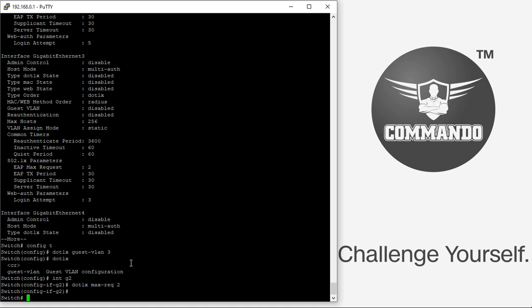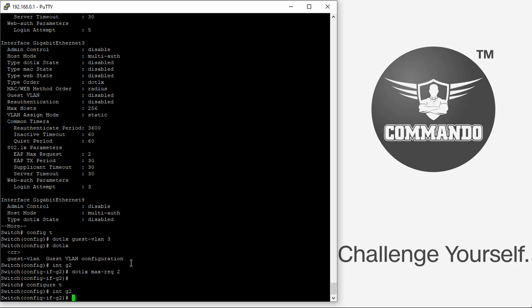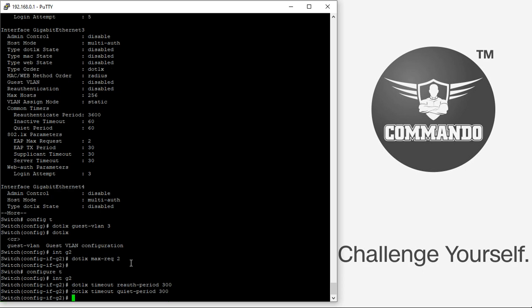Then we can also enable port re-authentication for a particular port. So configure terminal, interface G2, DOT1x timeout re-authentication period, let us say 300 seconds. We can also have a quiet period for DOT1x timeout, quiet period after non-authentication. You have to wait for this much time.